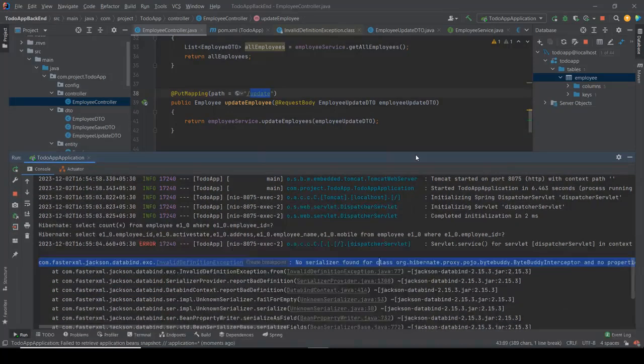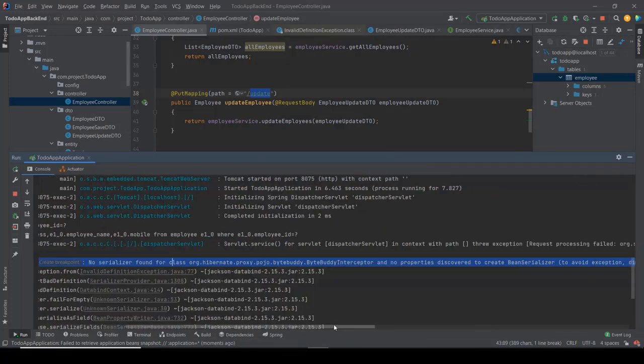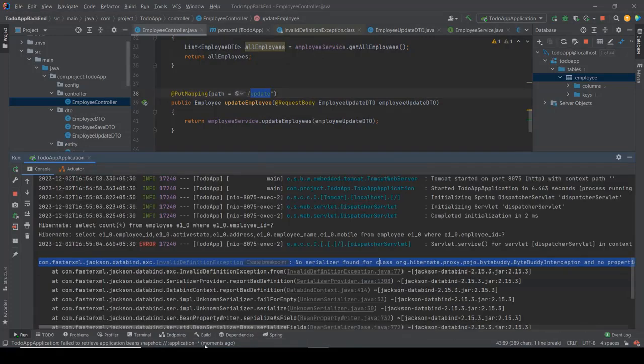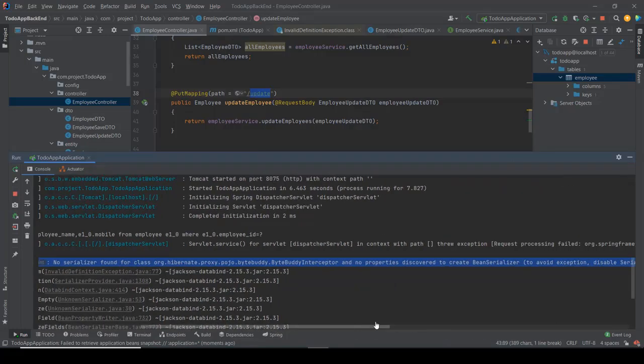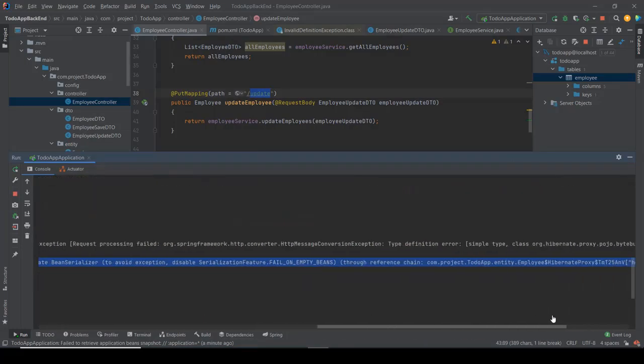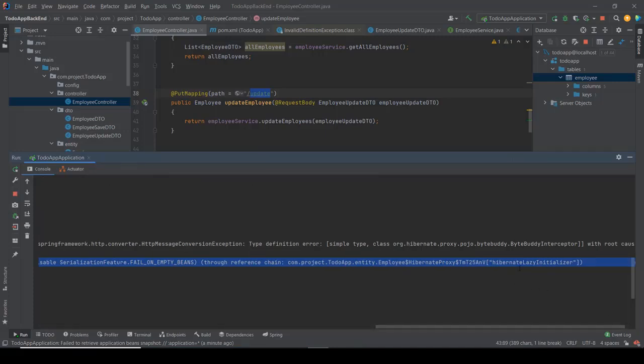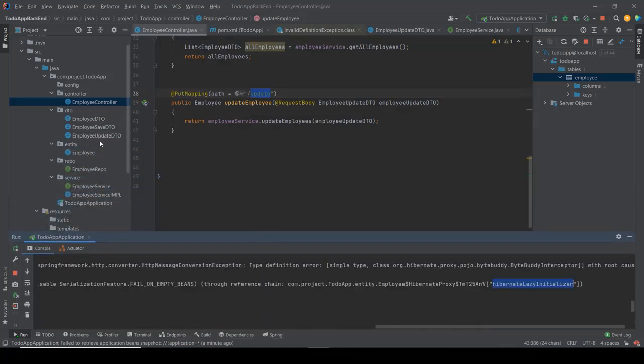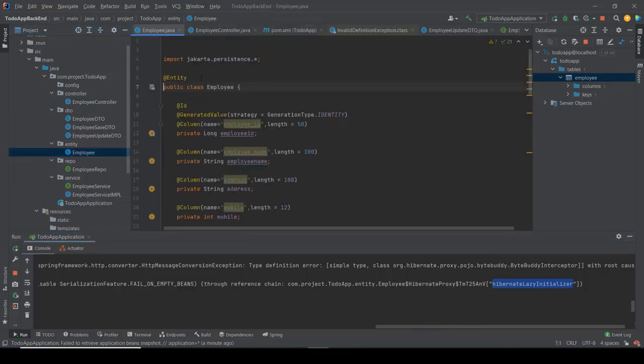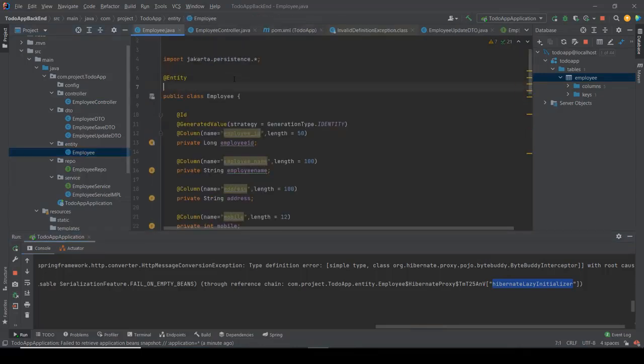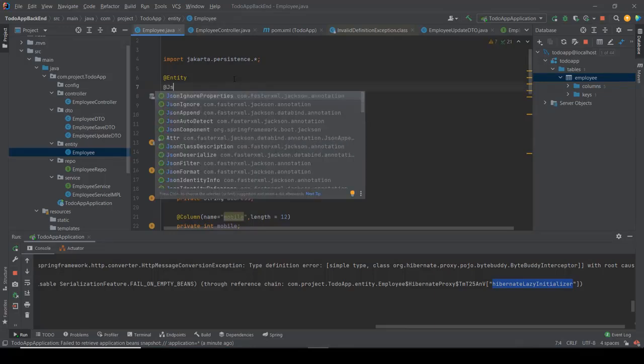If there is any error coming, you have to try to solve it. Here they are telling us it's a serialization problem. The Hibernate lazy initializer is the problem. There is a JSON problem. So you have to go to our entity, here. You have to go to the type and add the JsonIgnoreProperties annotation. You have to ignore it.